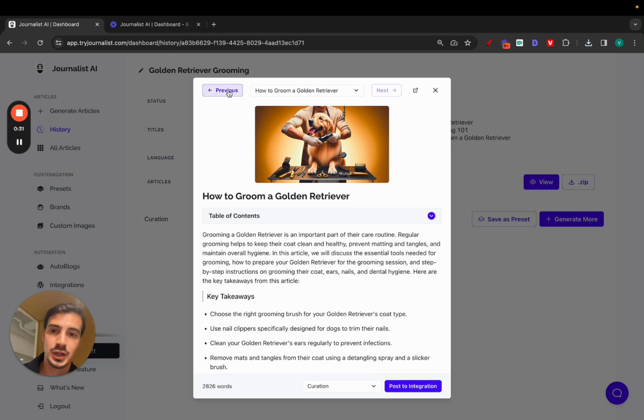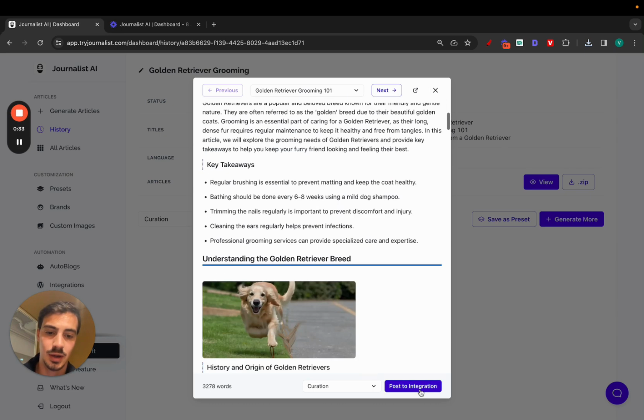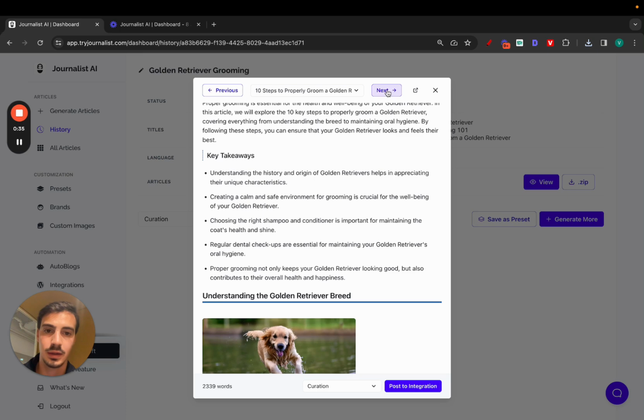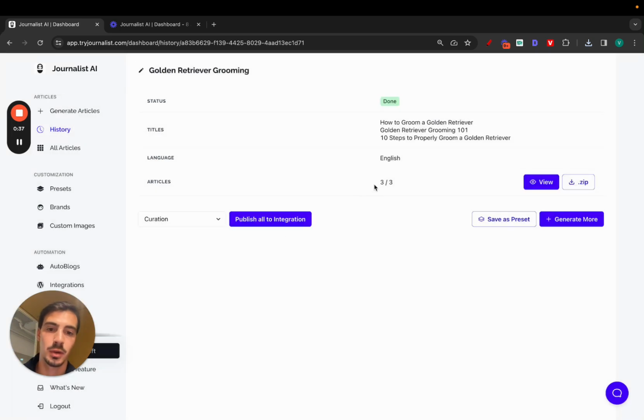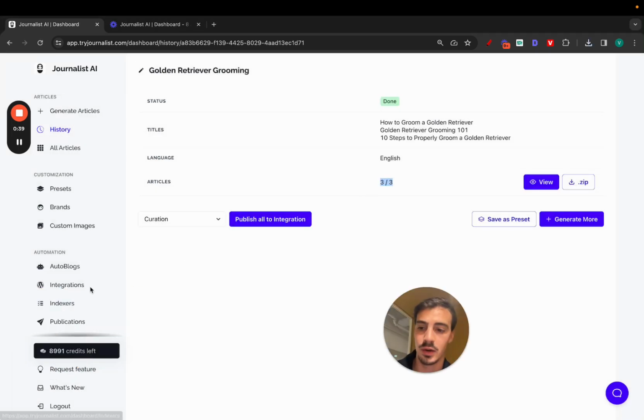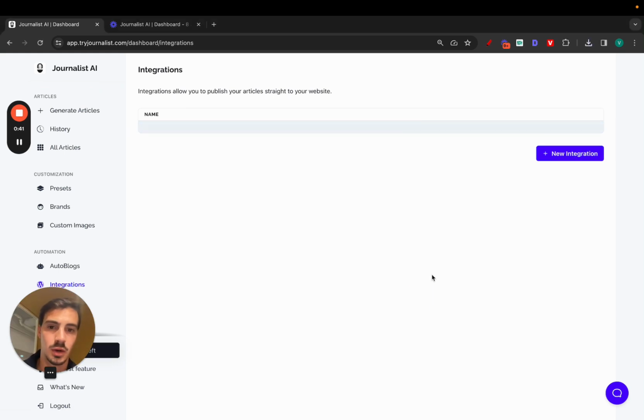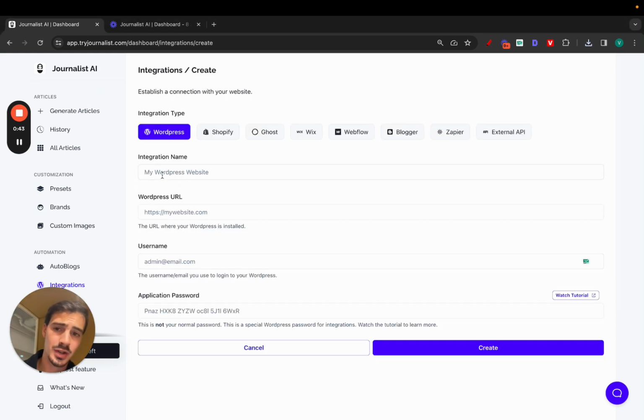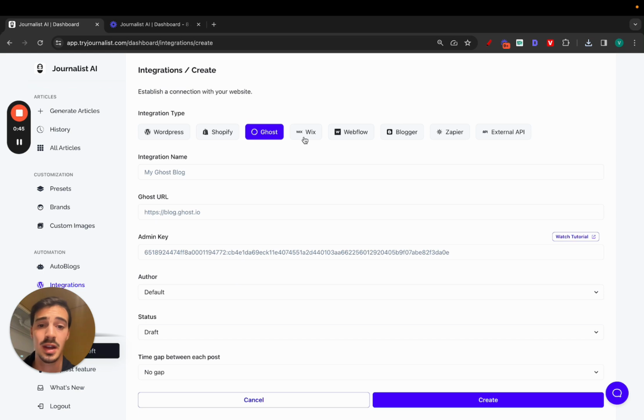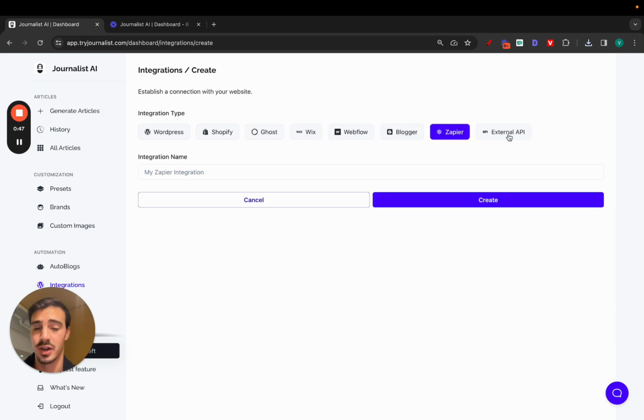So first things first, again, these are the articles. You can just click here, post them one by one to your integration, right? You can manually, or just click here, publish all, and you publish all three to your integration. By the way, your integration is anything you'd like. Essentially, just go here to integrations. Your integration can post to WordPress, Shopify, Ghost, Wix, Webflow, Blogger, even Zapier, or use an external API, right?